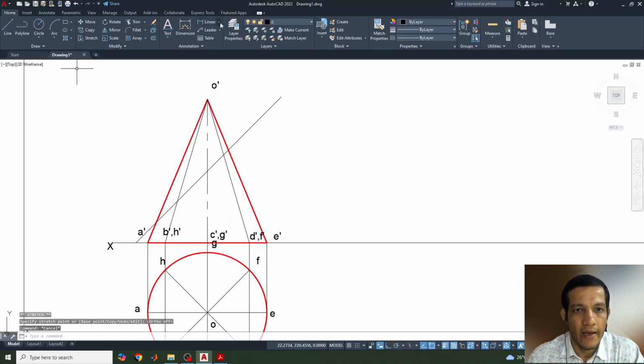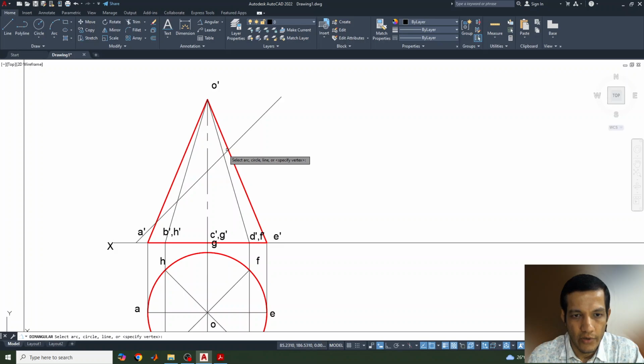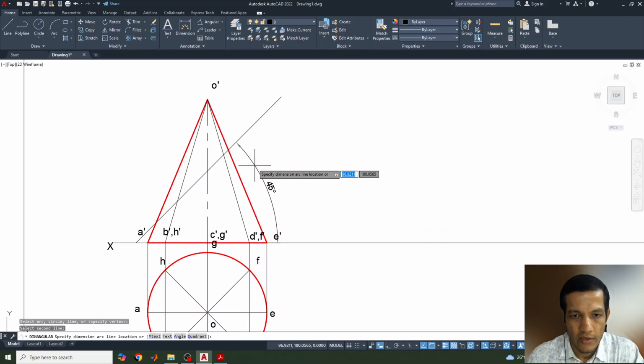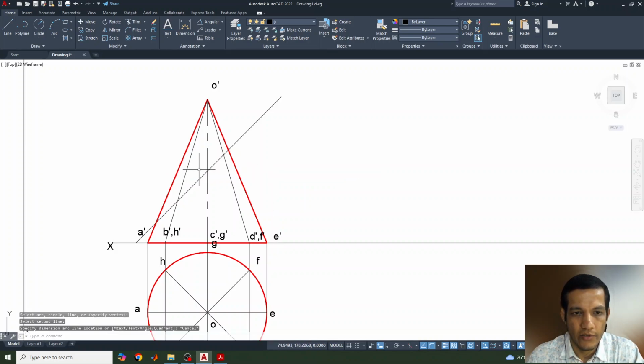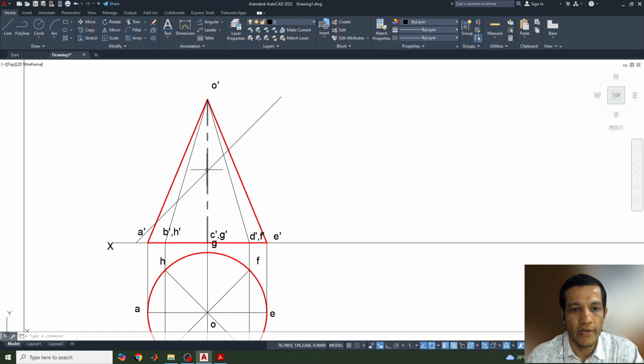Now you can see the angle of this, whether it is 45 degrees or not. Okay, you can see the 45 degree angle is there. So this is the midpoint of that object. So we have bisected the axis with an angle of 45 degrees through the midpoint of the axis. This is how the first part is completed.